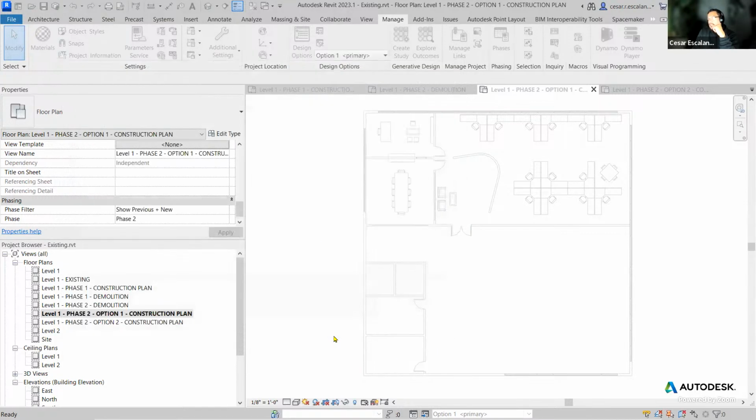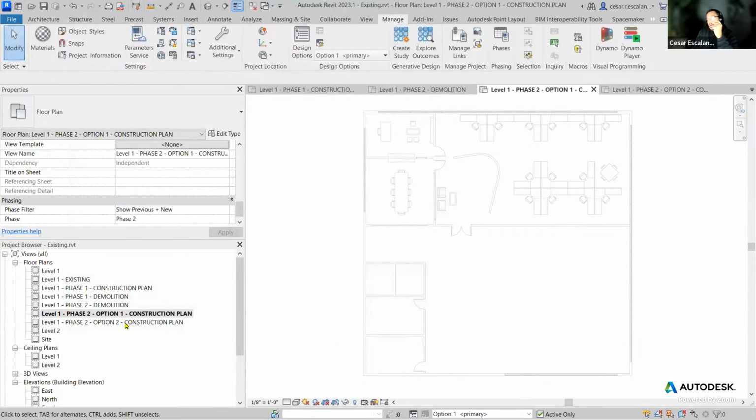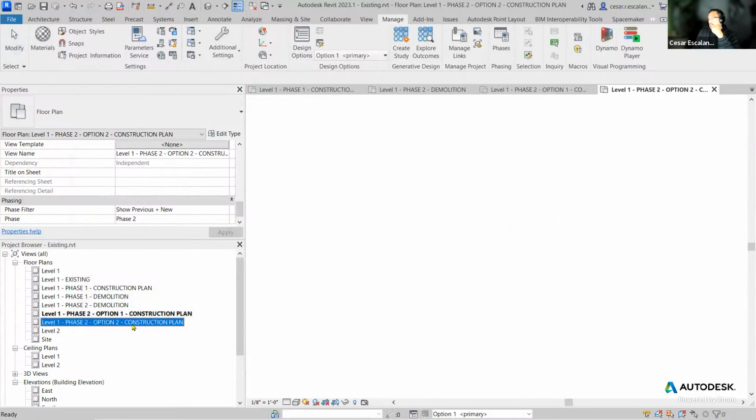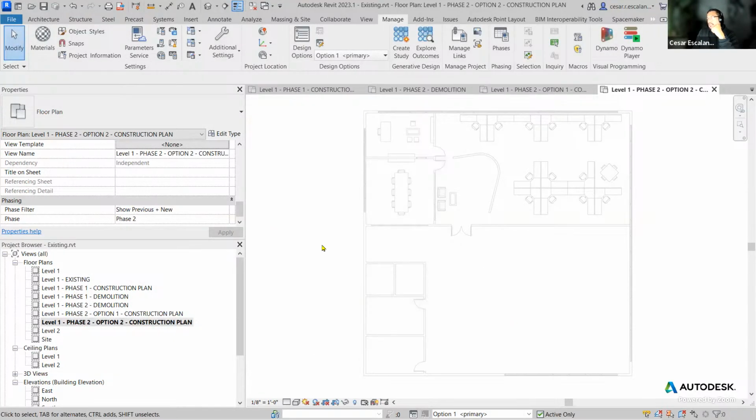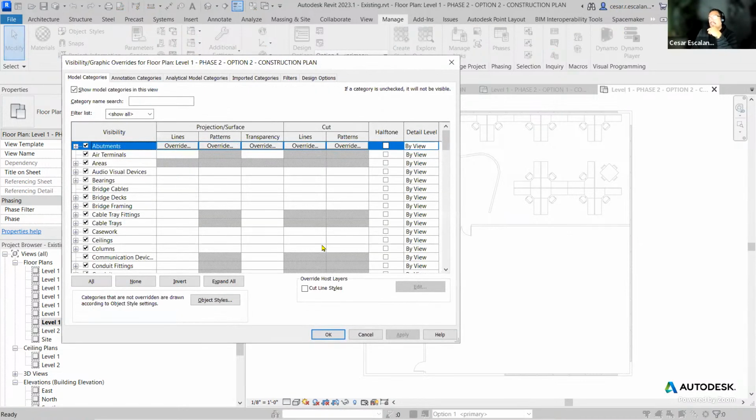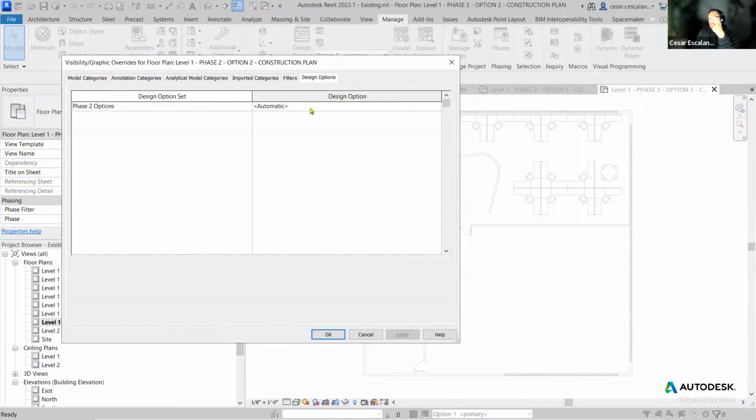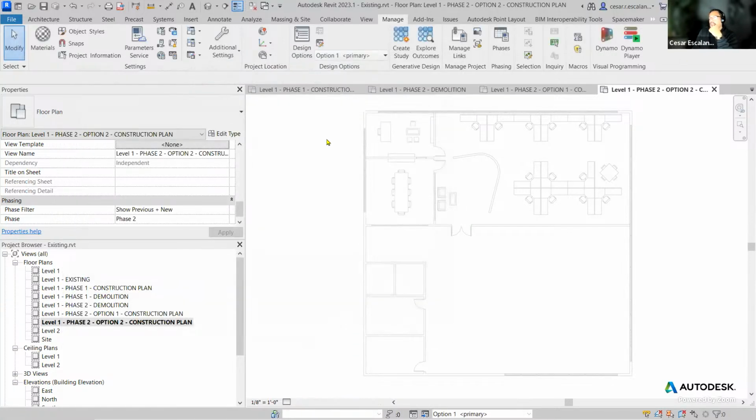Apply and hit OK. And then on the other view, in option two, same thing, open visibility graphics, click the design options tab, and replace automatic with option two. I'm just making sure that I can only display option two in option two and option one in option one. So let's go to option one first.